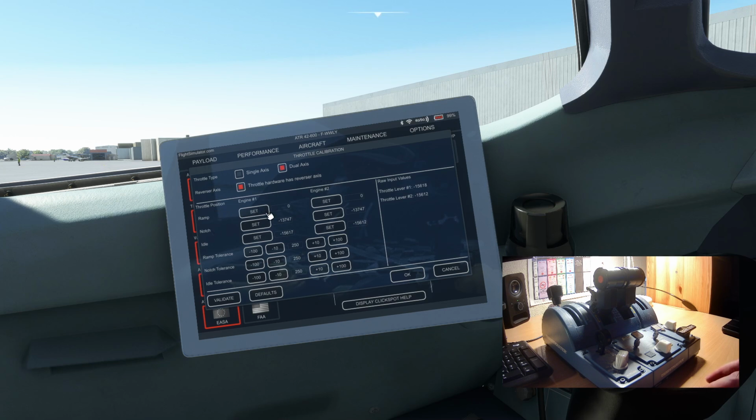Right, and then these various detents. Move the switch on your quadrant so it stops you going into the reverser. So make sure that it's stopping you. Then you set your idle at that point.